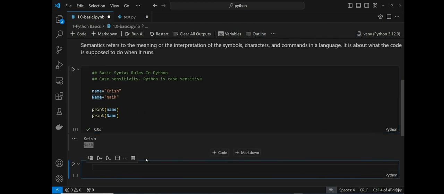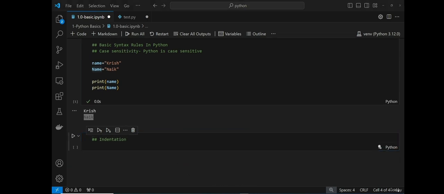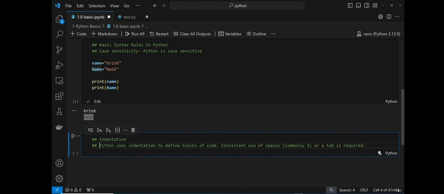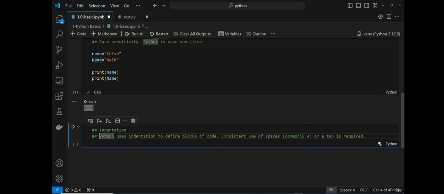Now coming to the second point, let's talk about something called indentation. Now what exactly is indentation? This is also very important to understand. I'll just write a comment over here: Python uses indentation to define blocks of code. Consistent use of space, commonly 4 spaces or a tab, is required. Now what exactly is indentation?